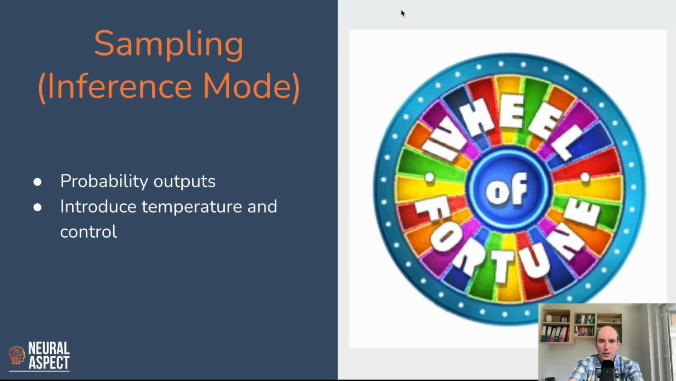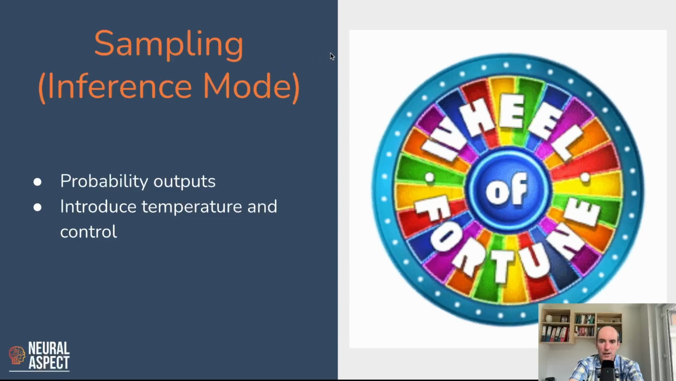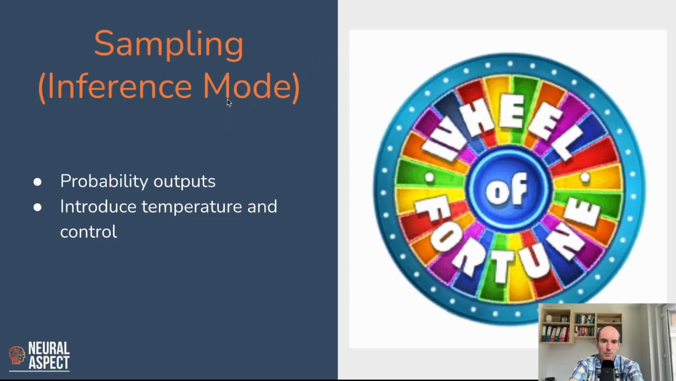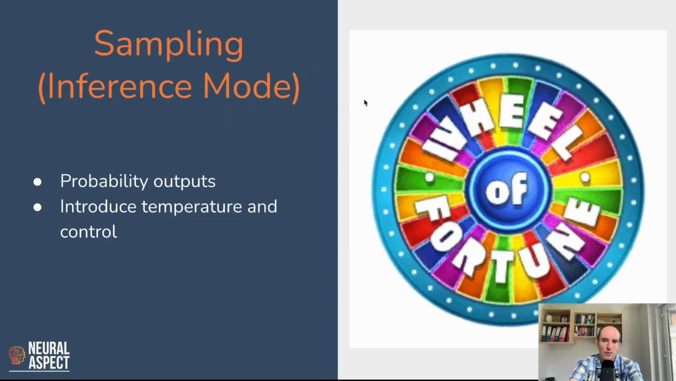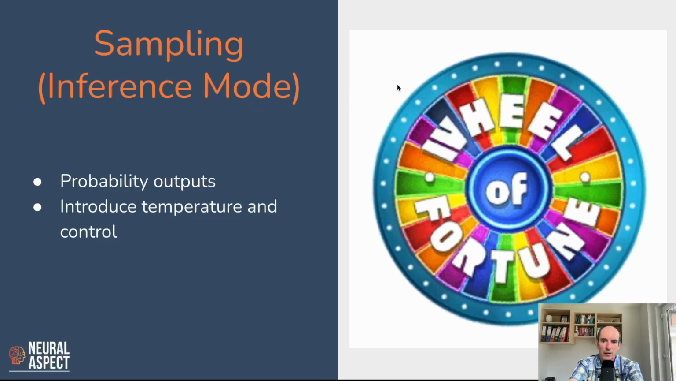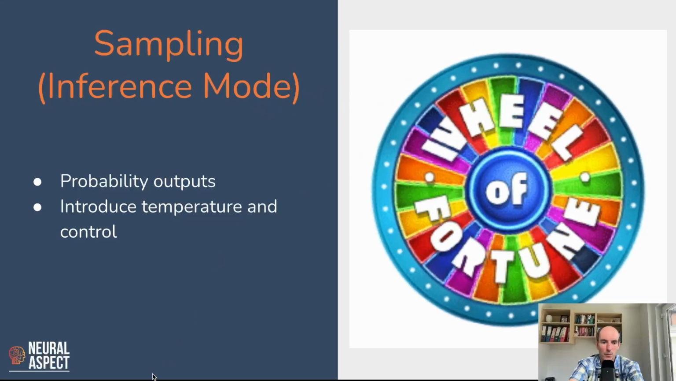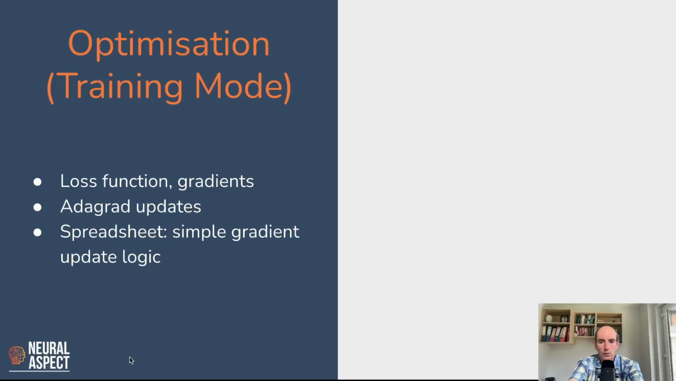Right, okay. So we've just been through this sampling exercise. We've talked about the probability outputs, and we've talked about this idea of temperature and spinning our wheel of fortune. Now we need to talk about the actual training process itself. And I'm not going to go into too much detail here because there's a lot of stuff that's going on. But again, the main idea that I want to try and convey is that we are just using numbers and mathematical operations. So let's go back into our code again.